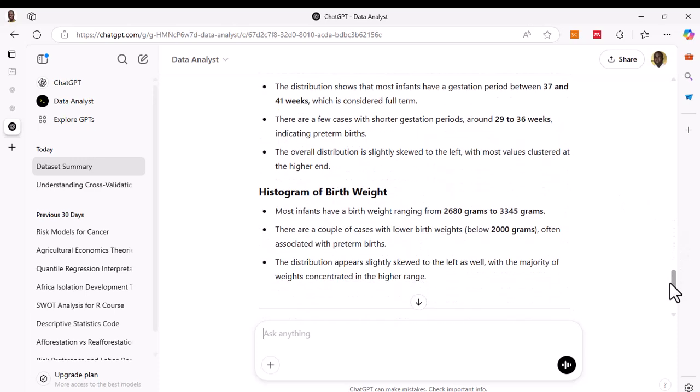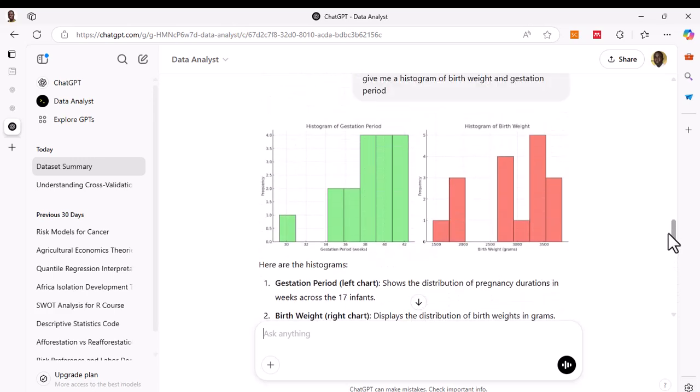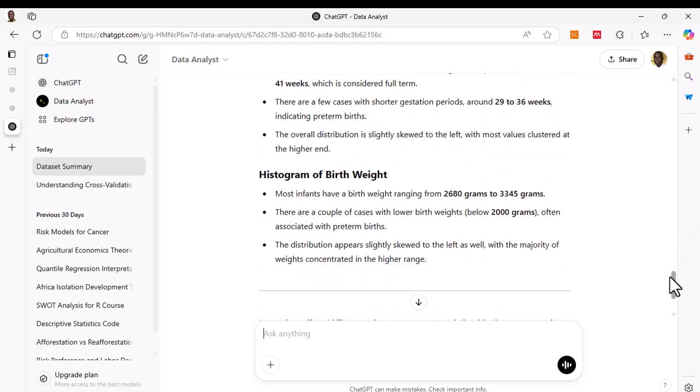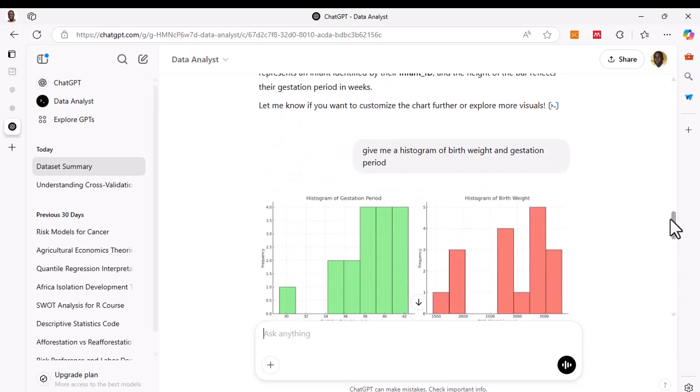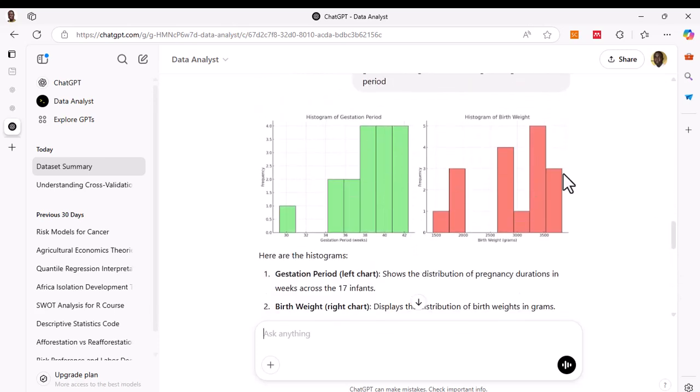And it says for the histogram of the birth weight, 2,600 grams to 3,345 grams, and that is why that also has the tallest bar. So most of the children have that birth weight, and the distribution appears slightly skewed to the left, with the majority of it concentrated there. Yes, so as I said, the data is not normally distributed. You see that it is skewed.